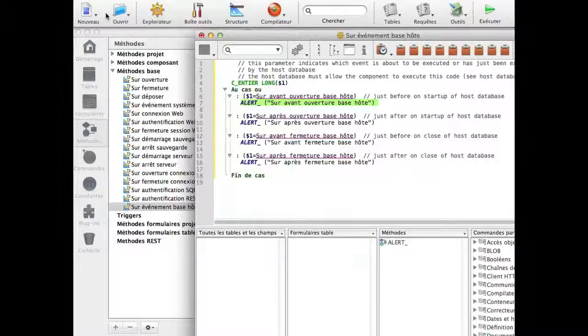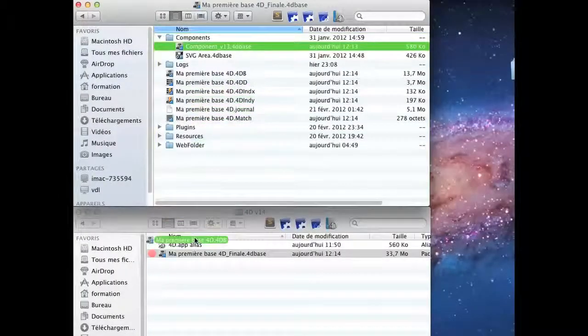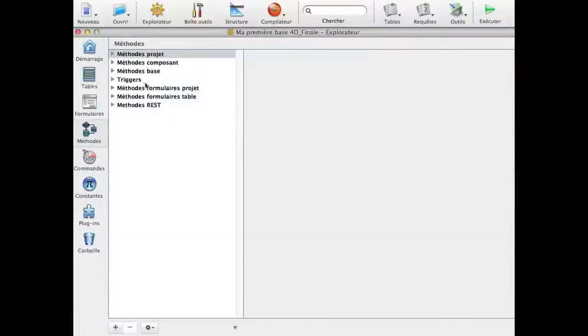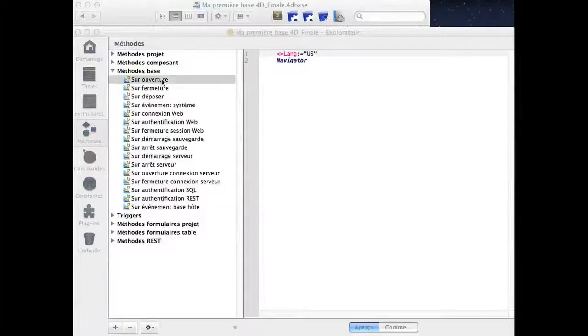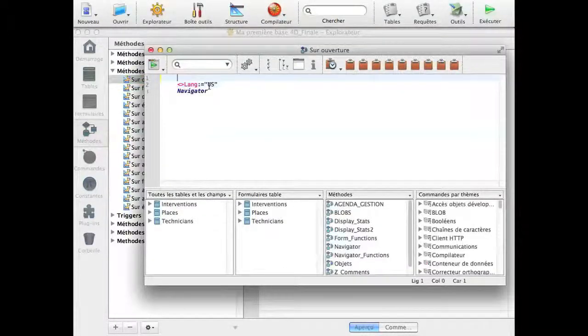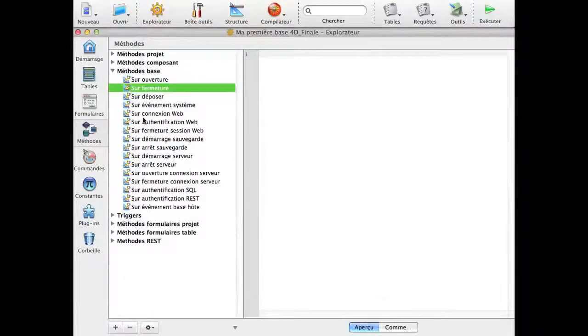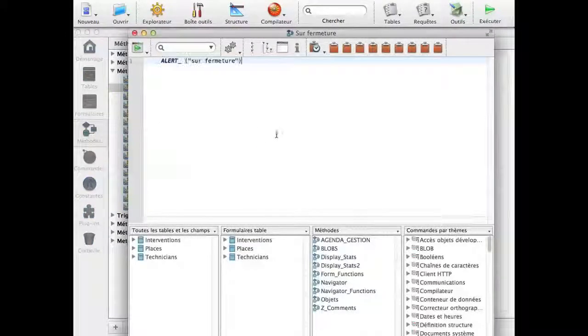Let's close the component again. Now, in the database methods for the host database, we're going to add a couple of things. In the onStartup method, we add an alert using the alert of the component to indicate that the host database is being opened. And in the onExit database method, we'll also indicate that the host database is being closed.